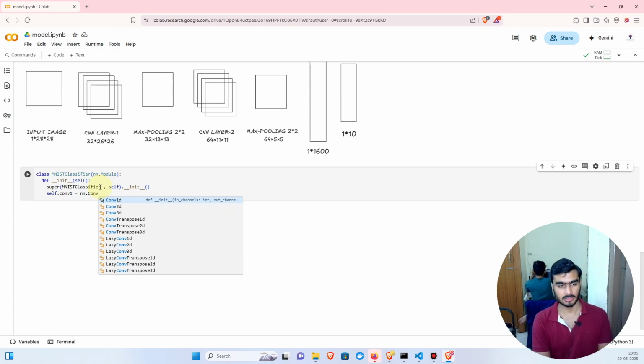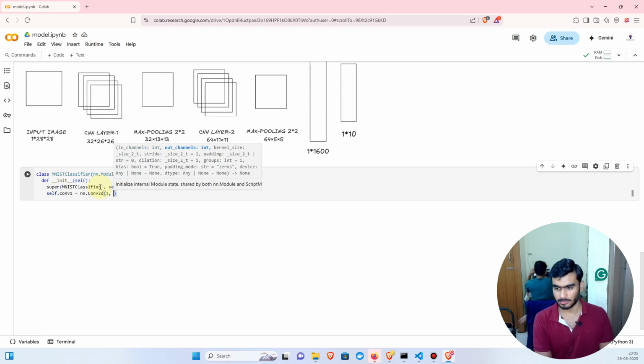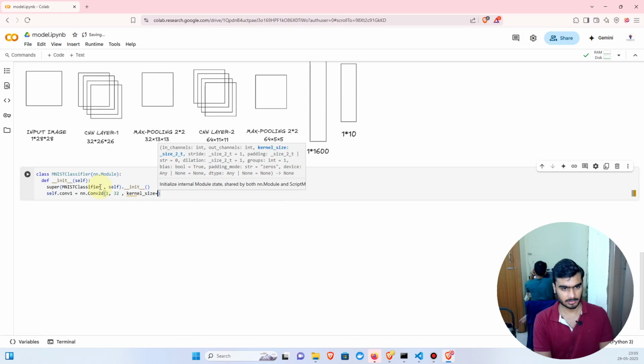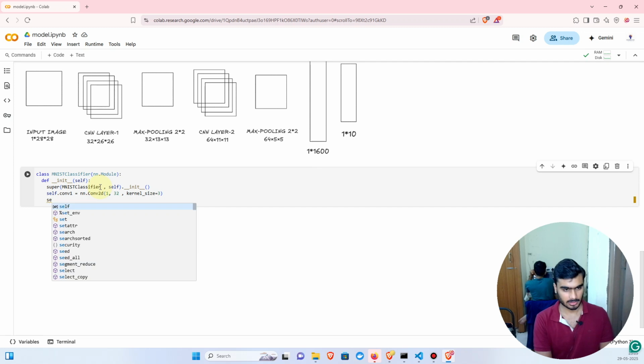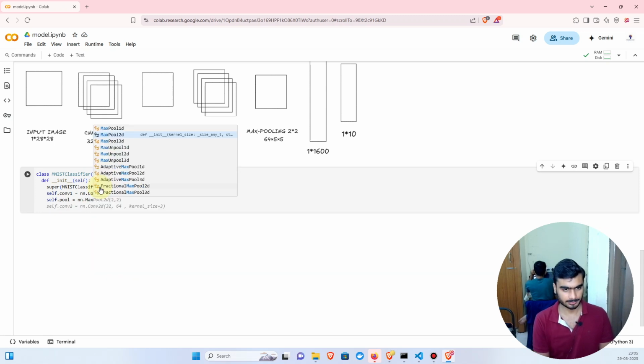We can import all these Conv1d, 2d, 3d, and other things from this NN module. We'll be importing Conv2d because we have 2D images. First the input, because our image is 1 cross 28 cross 28, so the first is 1. We'll have 32 filters, and we'll take our filter size or kernel size as 3. Fine. Then we'll create a pooling layer, self.pool, and we'll have a MaxPool2d, 2 cross 2 is fine.